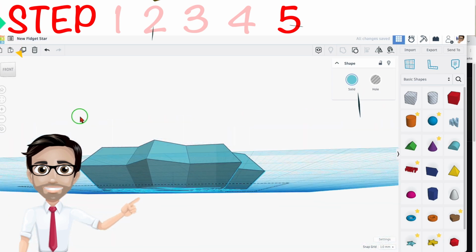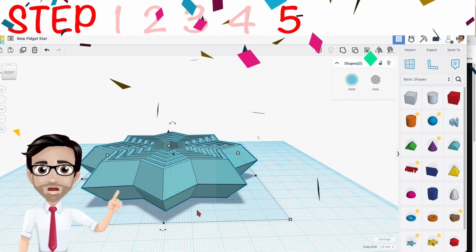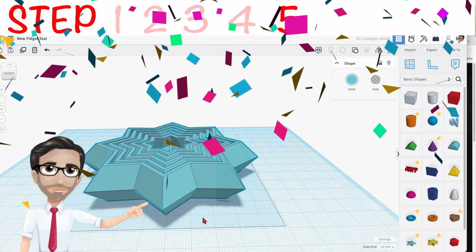Essentially, we are done. When you print this, you don't need any supports, which I love. I really don't like supports.